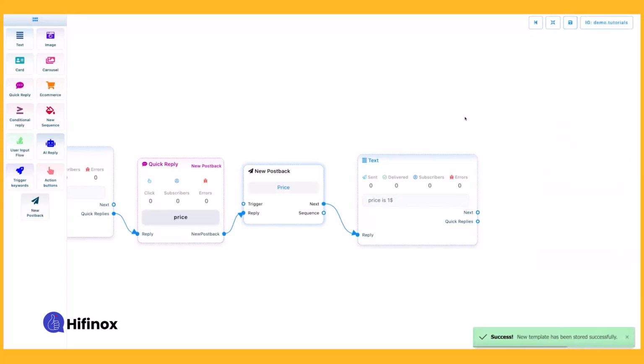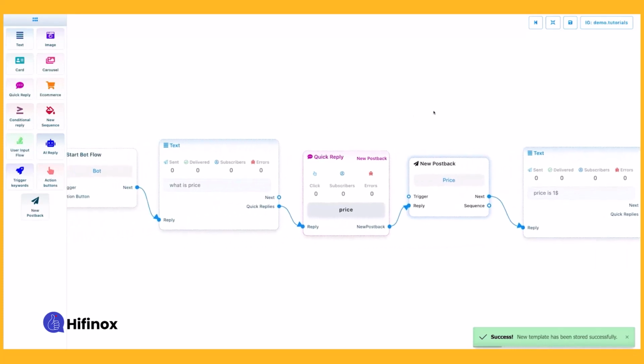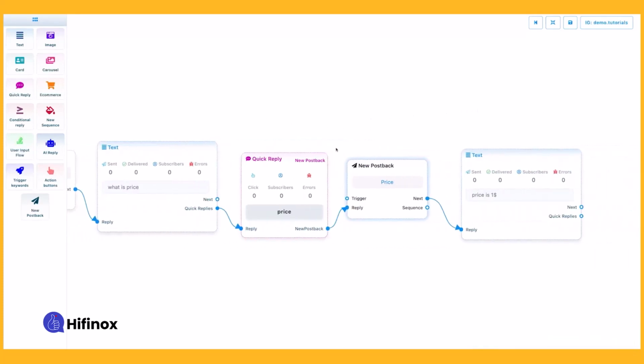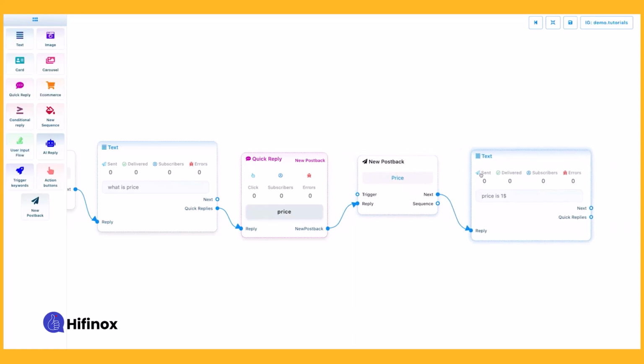Notice that you can only connect quick replies with elements that have an output socket for them. Now, let's explore sequences, which will allow you to create a flow of messages that will be sent to the users at a set time.